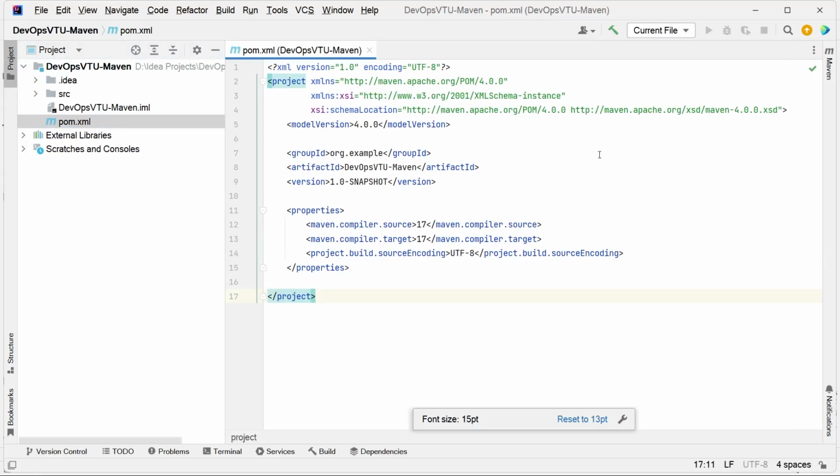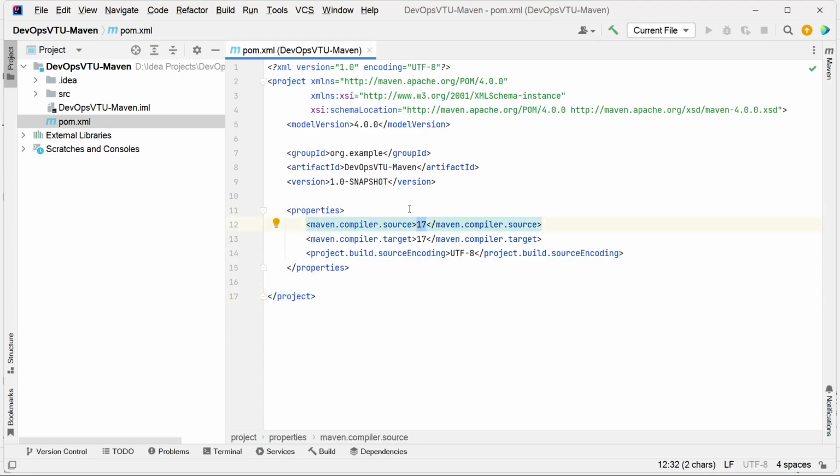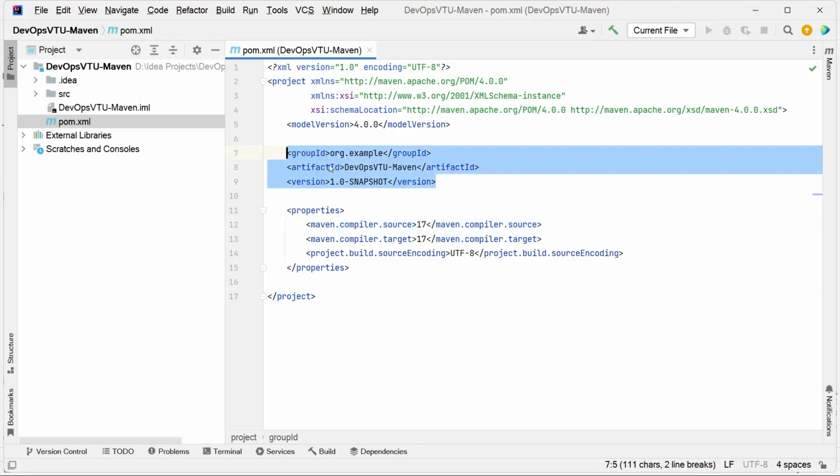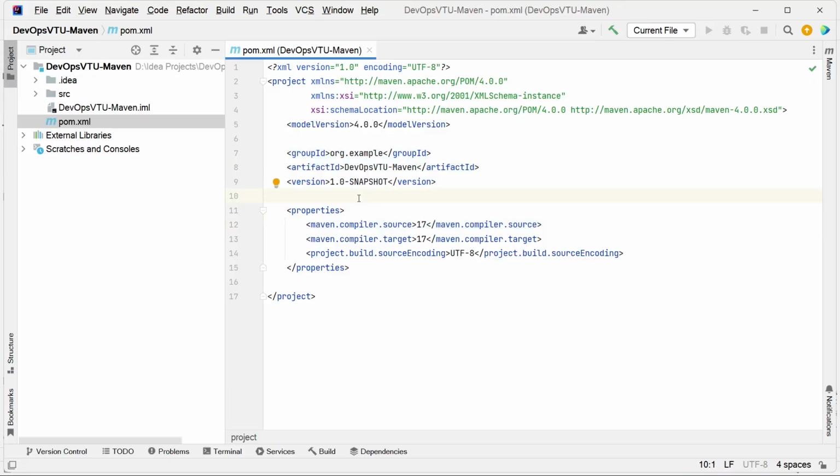It is the XML language, guys, Extensible Markup Language. Similar to HTML, you have opening and closing tags. See, this is the project tag and this is the project closing tag. Similarly, the properties tag and the properties closing tag. So you can see the JDK version is 17 and then you have a group ID, artifact ID and the version. The initial version is 0.1.0 snapshot. So this is the basic idea of this. We'll go around this and try to work on that. Don't worry about that.